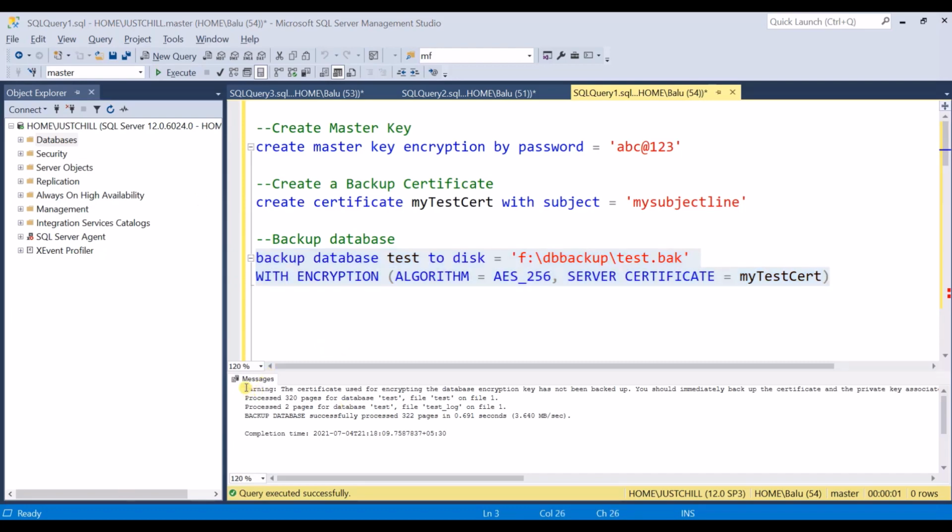and there is a warning message here. It says the certificate used for encrypting the database has not been backed up. Here we have not yet taken a backup of this certificate, because once we take a backup we'll restore the database backup somewhere else, and for that we need this certificate.